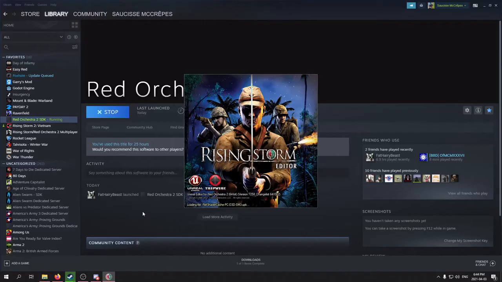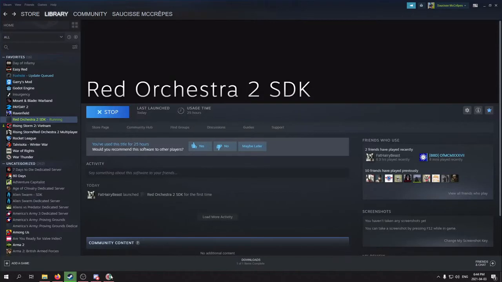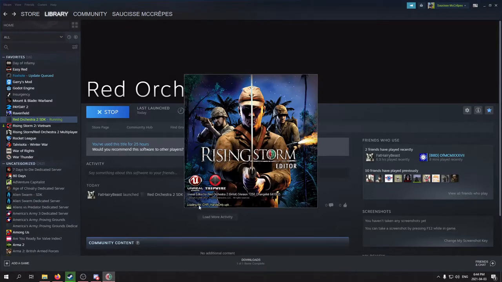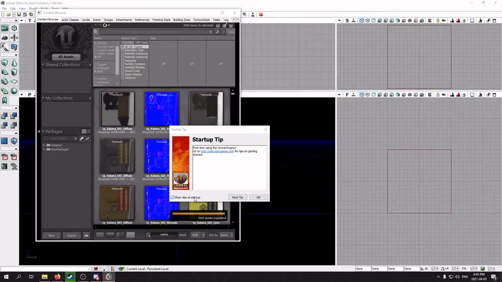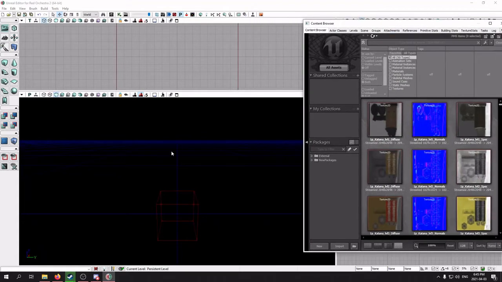So once that's done, you can launch the RO2 SDK. That's the program you're gonna need to use to modify any maps you want. So make sure you download the RO2 SDK and then you run it. Okay, so once the SDK is open, you can shut down those tips there. You won't need them.